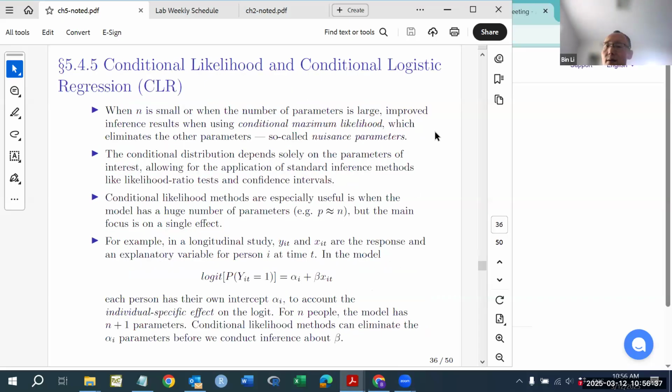Okay, the next one, chapter 5.4.5, is another alternative approach to logistic regression, and that is called conditional logistic regression. And by its name, you can easily see that it is not based on the likelihood. It is based on what? Conditional likelihood. Okay, and you may ask, what does conditional mean? And you will see that in a minute.